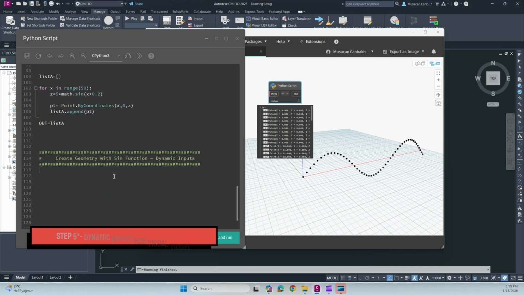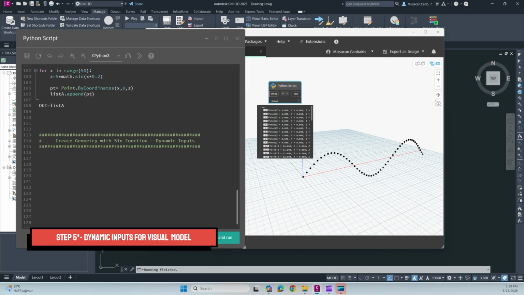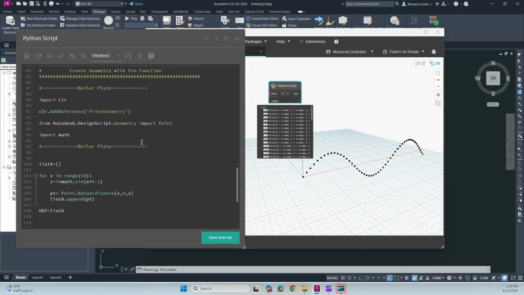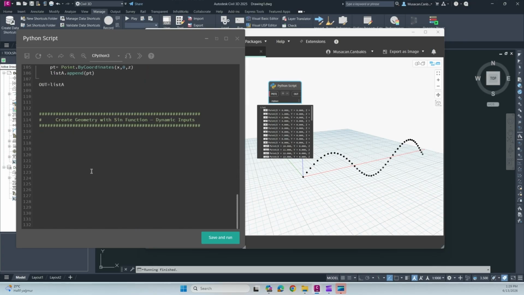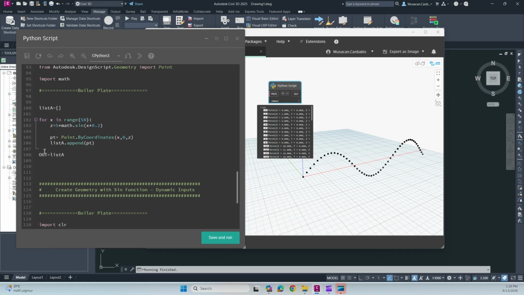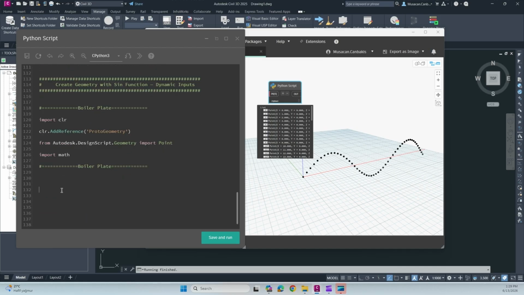So step 6, let's make dynamic inputs with number sliders. Okay, the boilerplate will be the same. Again, I don't explain it each time. Now I will make a little bit different things. Again, for x in range 50, this part will be the same.